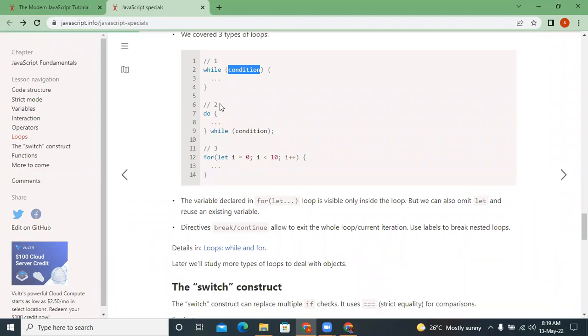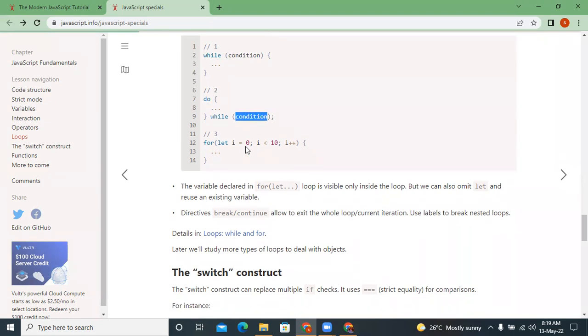Coming to do while, first it executes the block, and then it checks the condition. First it executes, then does any increment or decrement, and then evaluates the condition. The for loop and while loop are the same, but the representation is different.